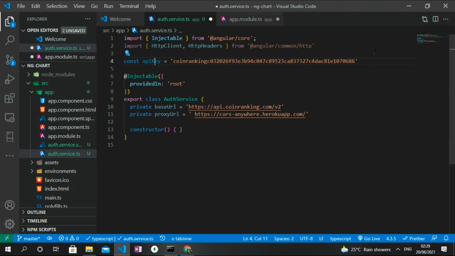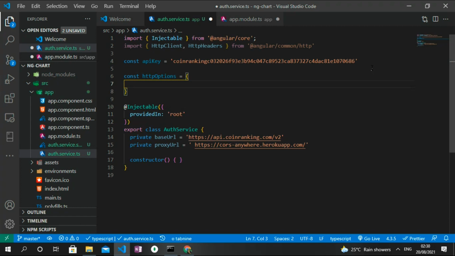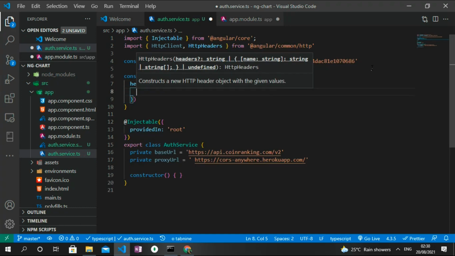So one more thing I need to do now is to set up an HTTP options. This is like a form of header. So to do that, I'm gonna create another variable. So I'll say const HTTP options is equal to, it's gonna be in the form of an object. So I can just say headers: new HTTP headers. The HTTP headers is what we imported at the top of our page, if you can see that, alongside the HTTP client. So it's also going to be in an object.